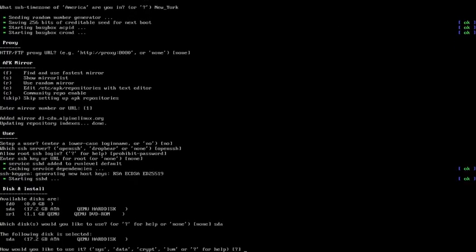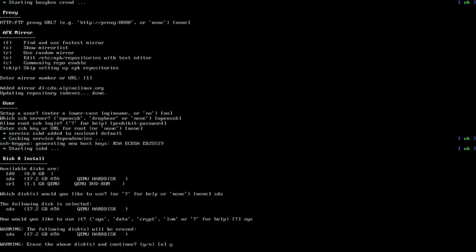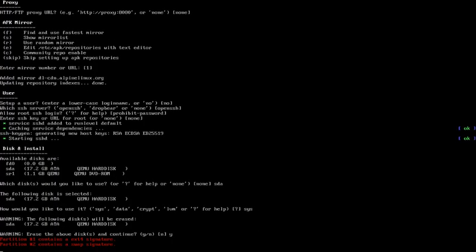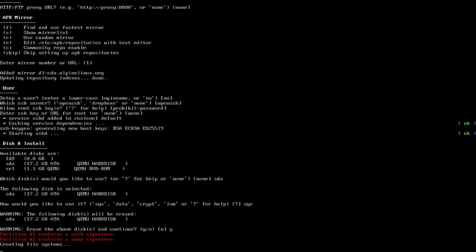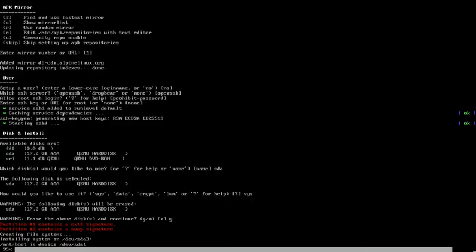sda, sys. Erase the above disks and continue. I am going to erase the 32-bit and replace it with 64-bit Alpine Linux. It might take a little longer because this is 64-bit rather than 32-bit, but not too long. And don't worry, 64-bit systems are usually faster than 32-bit anyway. And 32-bit is really only for your older models and older systems, usually.